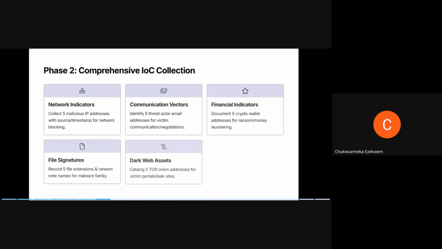After this has been done, the next phase is a comprehensive indicator of compromise collection. So once the malicious file is confirmed, we expanded our investigation to collect all associated IOCs, and we were particular about five key types of IOCs.